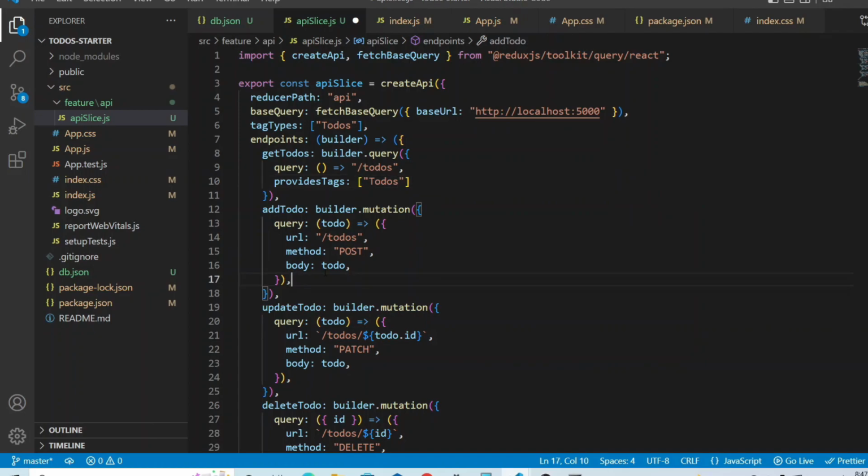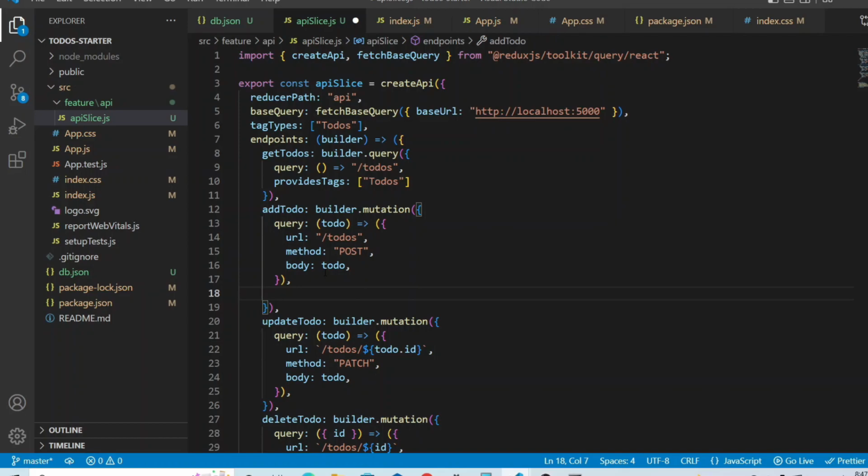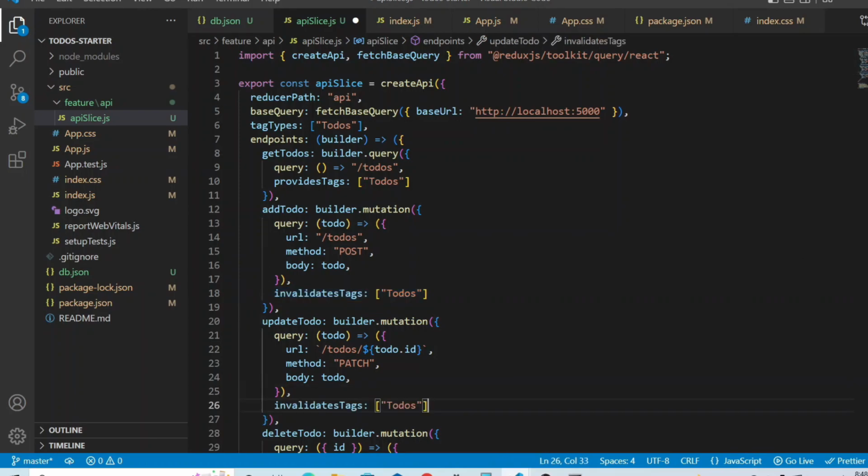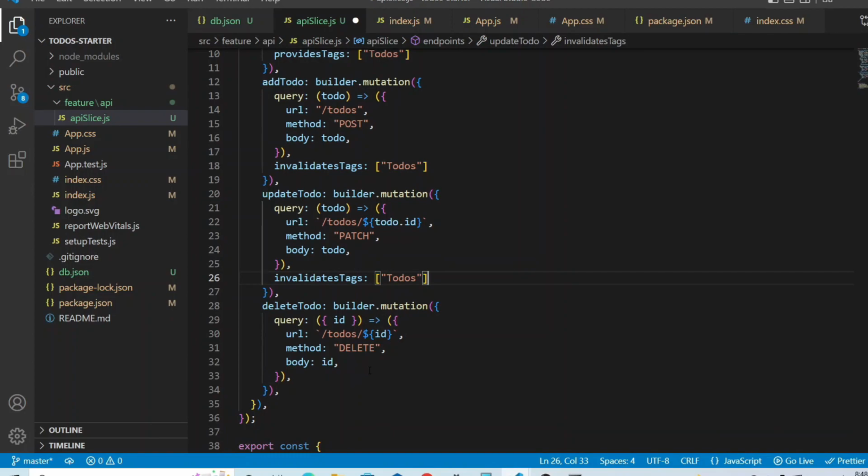After this, we have to invalidate the to-do cache in this builder mutation. So here we can give invalidates tags. By doing this, it will automatically refetch data for us. So here again we can mention this Todos. Okay, and we can apply this invalidate tag to all mutations. So we have applied this invalidate tag to the other two mutations as well.